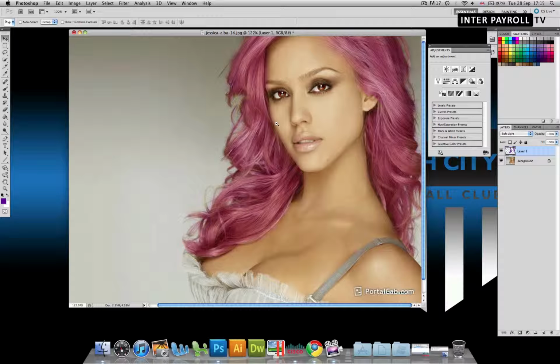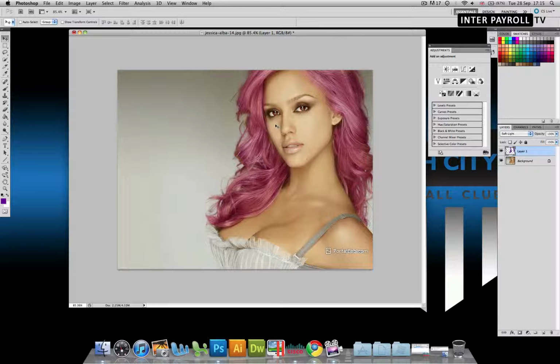Right, I'm not going to spend any more time on it because it's just a demonstration. But there we go. We have now changed Jessica Alba's hair. So this was the original, and here's our changed image.